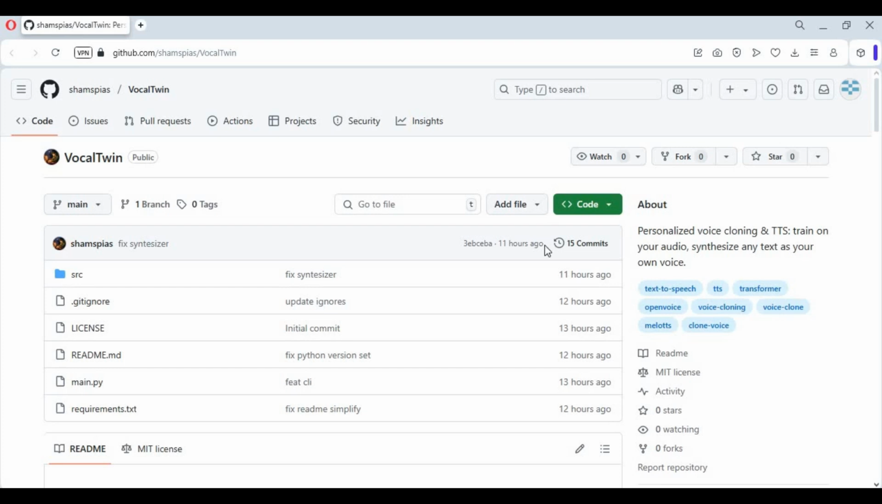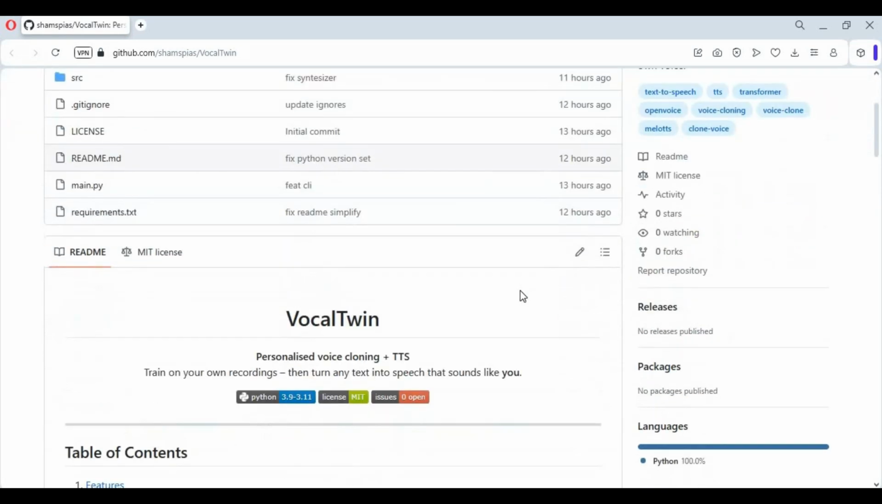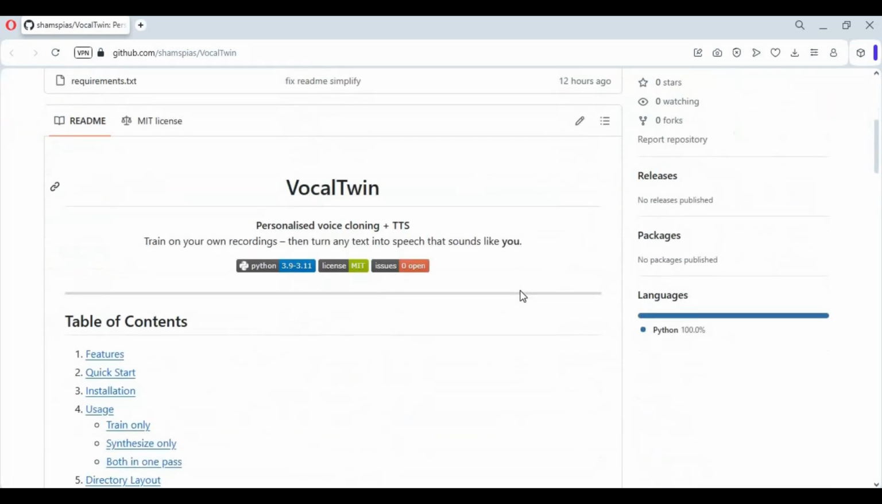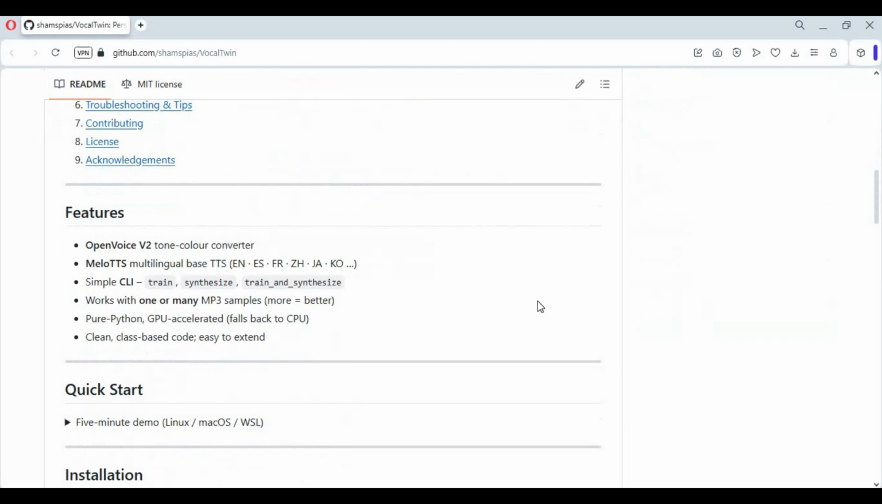Introducing VocalTwin. If you are looking for a multi-language text-to-speech tool which works offline, where you can create your own text-to-speech model and use it for long texts and convert them to speech, you really need to try this. Making your own text-to-speech voice model is so easy with this tool. And the voice generated is amazing. Listen to this.